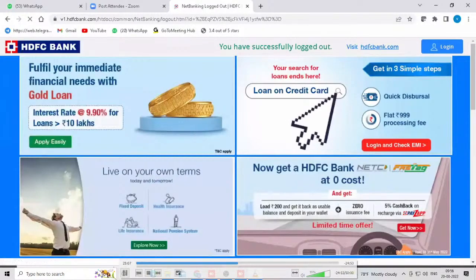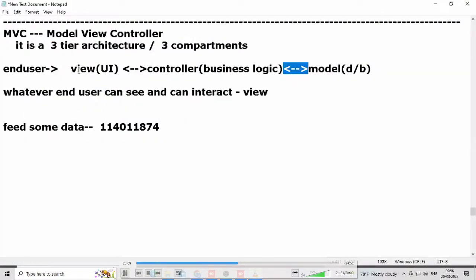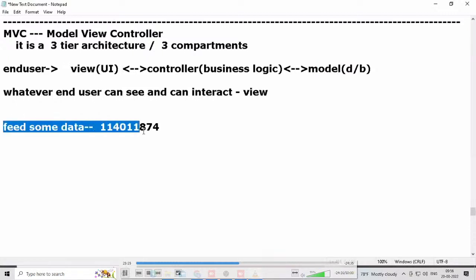Listen carefully here. The end user is going to feed the data on the form. Whatever data he enters on the user interface goes to the controller, and then the controller goes to the model. And from the model, the data comes back and is given to whom here? The user. Yes or no? Here everyone? Yes, sir. That's great.